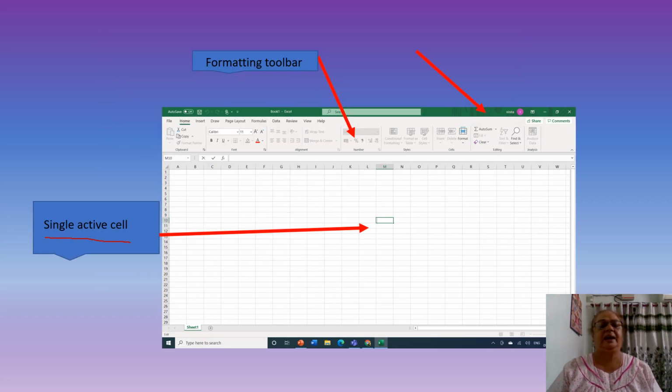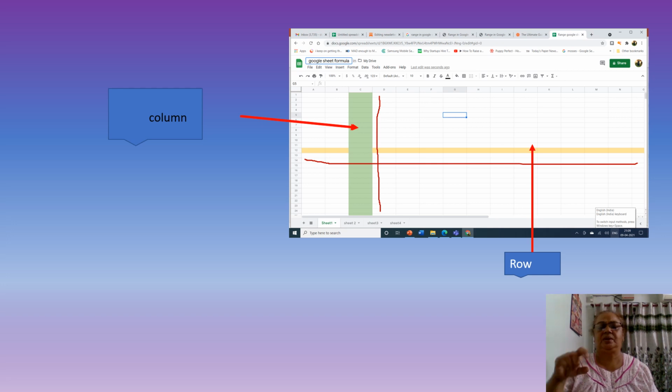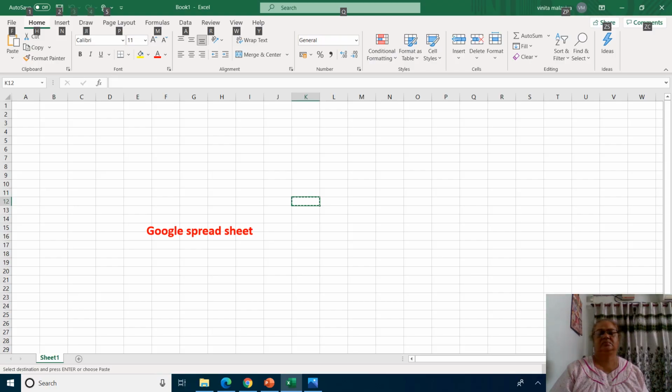Single active cell. Formatting toolbar. Columns, rows. Google Spreadsheet.